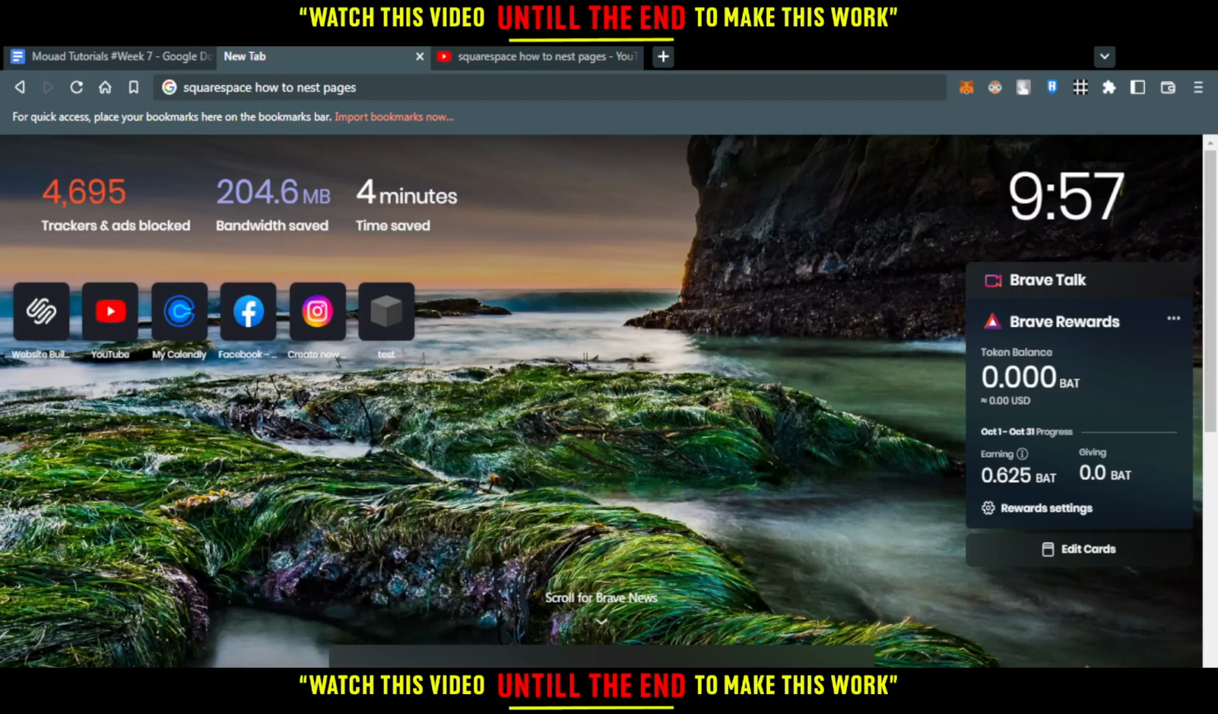Hi, in today's tutorial I'm going to show you how to nest pages using a Squarespace website. So first of all, of course, you would like to open the browser that you're going to use to follow this tutorial's steps. For me, in this tutorial I'm using Brave. Of course, you can use other browsers that could possibly work for you.